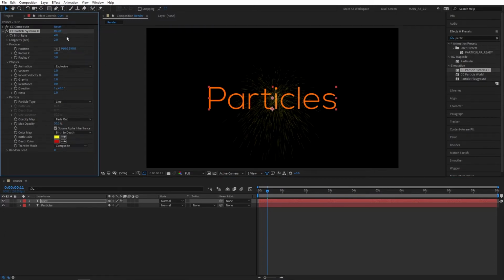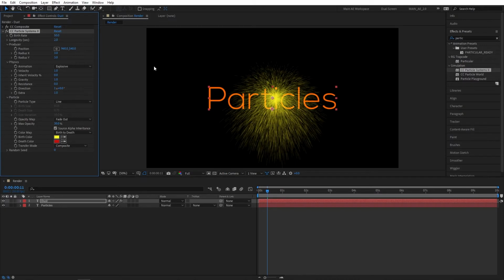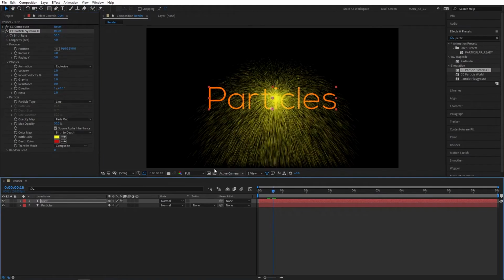Now set the birth rate to 50. That'll make sure that we get a lot of particles. And set longevity to 4 seconds. So our particles will be visible for 4 seconds before fading out.